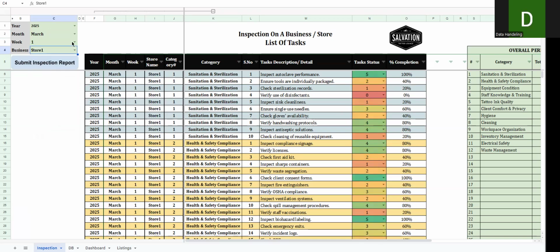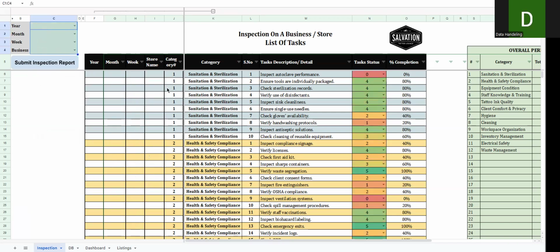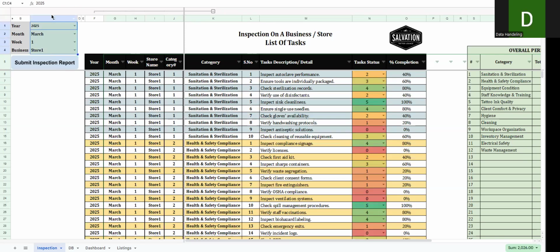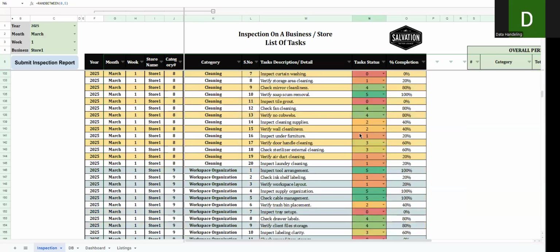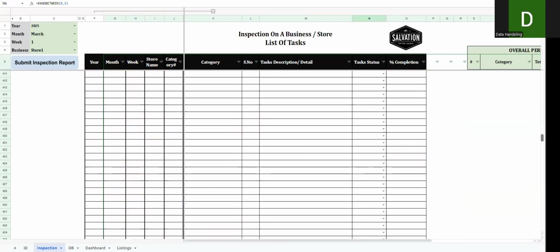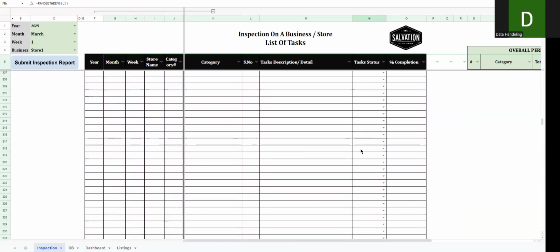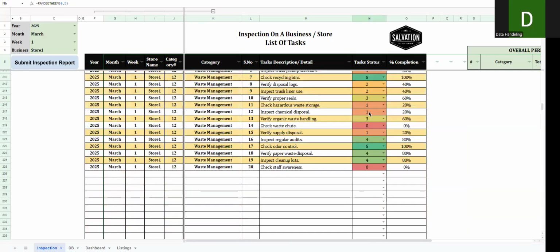Then let me delete once again. As you can see, currently these cells are empty and these are filled because these are jumping in from the listing sheet based on the category and their tasks. So let me undo and select all of these which we just selected. As soon as we select, these should be empty. Let me clear these for the time being. Then I have to fill it again.